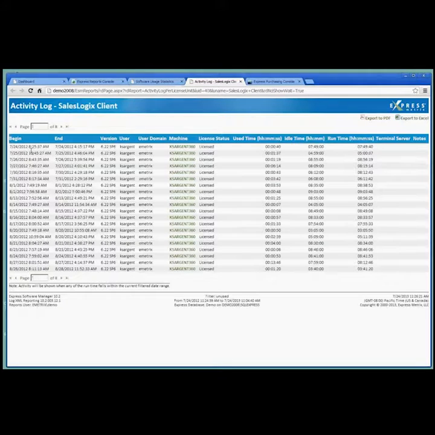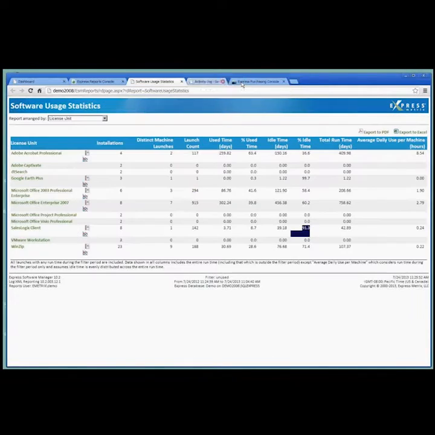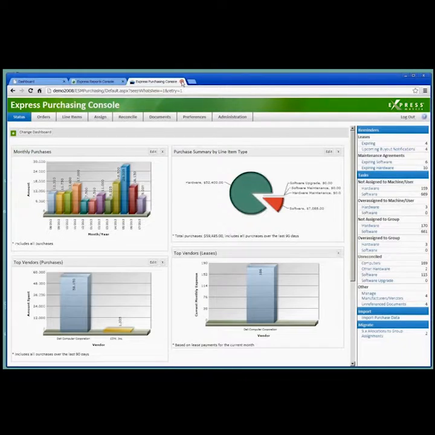If I want to get more detail, I can click on an activity log, and it will show me when that app was launched, when it was stopped, what version, what user, what machine it's on. So you get that detailed information to help you make better decisions about what to do about the data you're actually viewing.